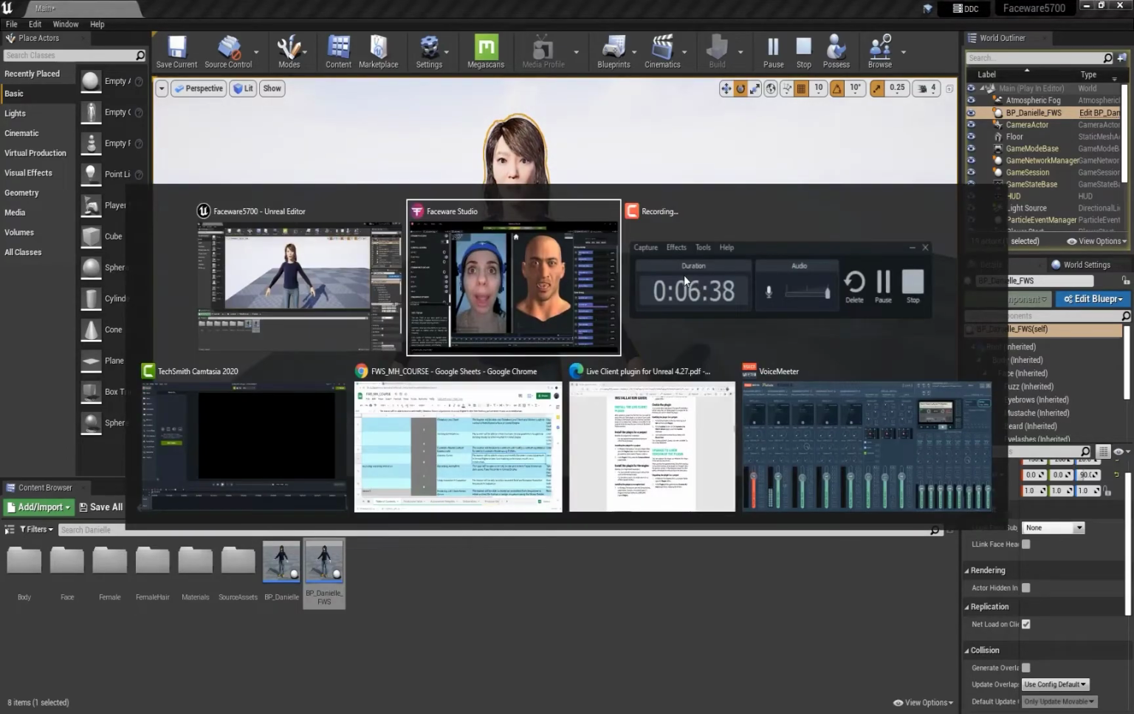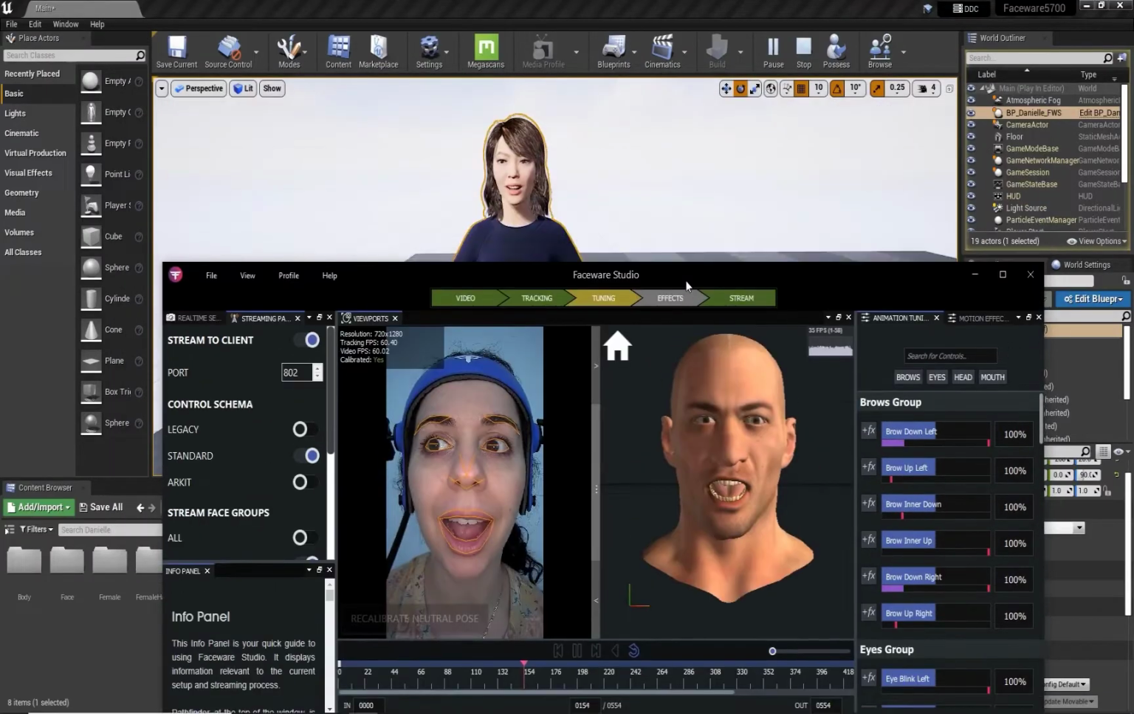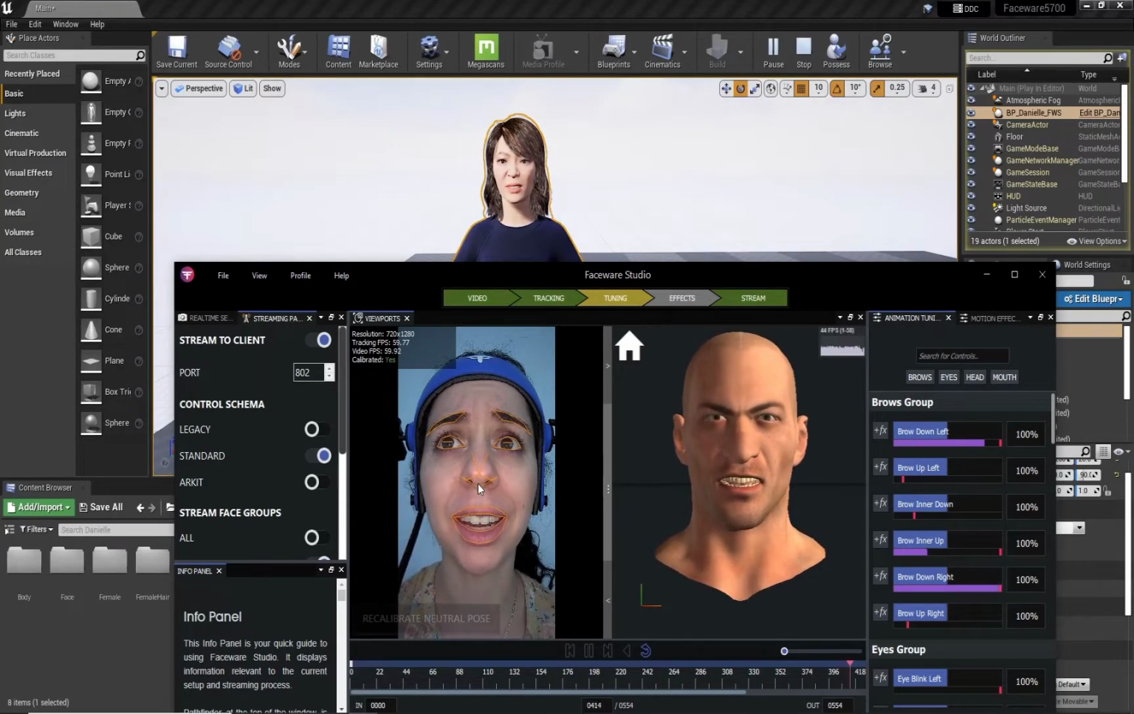Studio. We can bring Faceware Studio here, and we can see that. Let's maybe reduce this, and here we are. So there is Faceware Studio tracking our video, and the MetaHuman performing the resulting Faceware track.